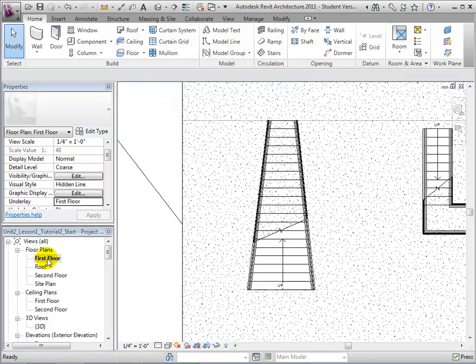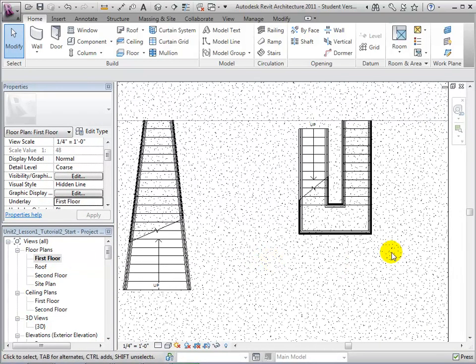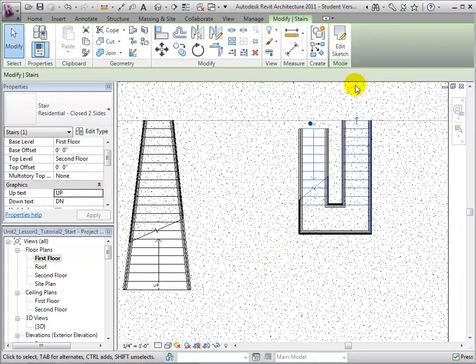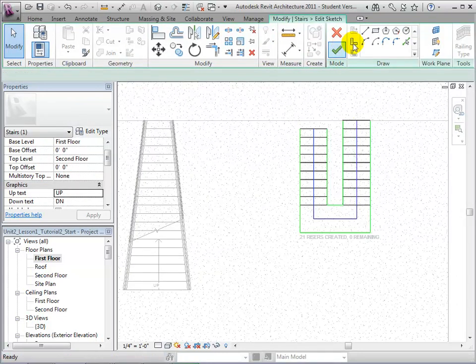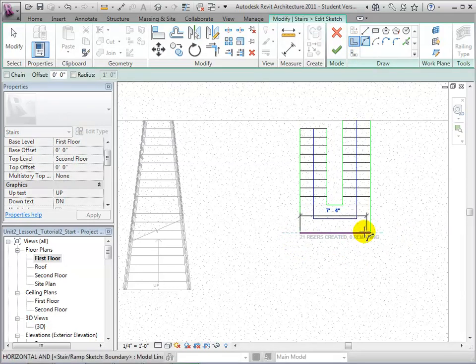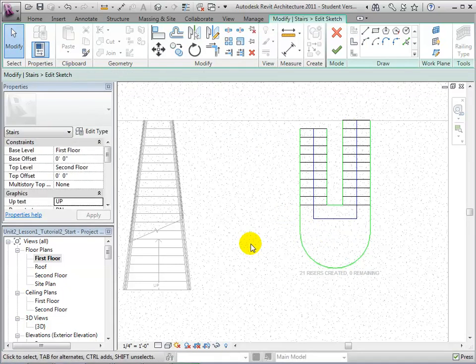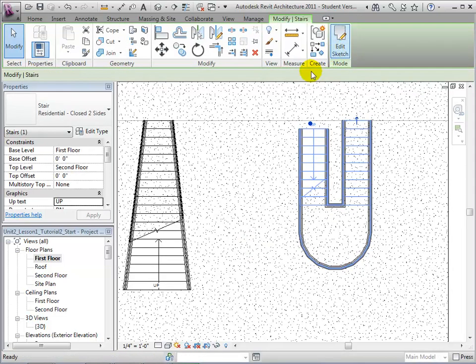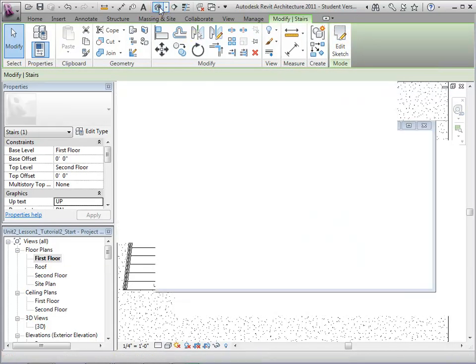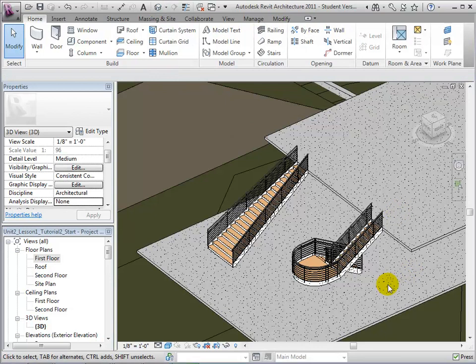Boundary lines can also be edited for other stairs, such as L shapes. Once again, select the stairs and open the Edit Sketch tool. Using a curved boundary line, let us modify the sketch of our stairs. Once completed, let's delete the old boundary line and finish the sketch. We can now see the finished stair in our 3D view.